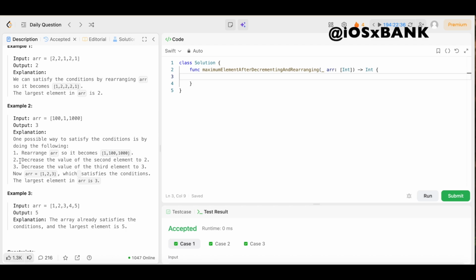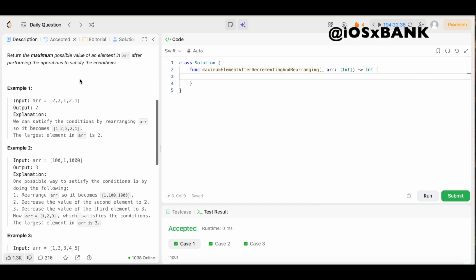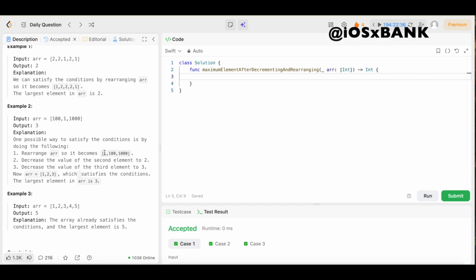Boom. Then we're going to decrease the value of the second element to 2. So this 100 becomes 2, because remember, we are allowed to decrease the value of any element to a smaller positive integer. And since the absolute difference has to be less than or equal to 1, we're just going to change this to 2.